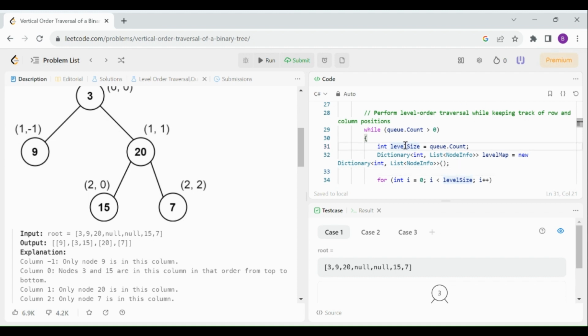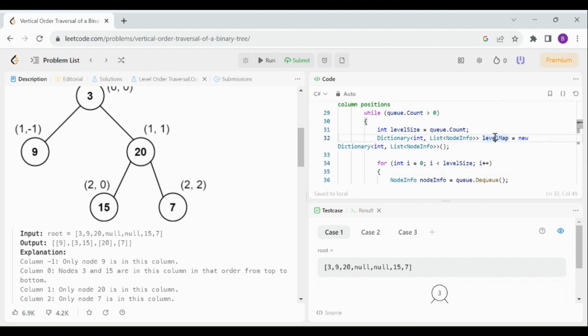So first of all we have to create the size. What is the total size? Basically the total size will come from the queue dot count. So I apply this queue dot count to the level size variable. After that we are using this dictionary for the level map purpose, because when we are using this level value and vertex value, we have to store them somewhere. That's why we have this dictionary.